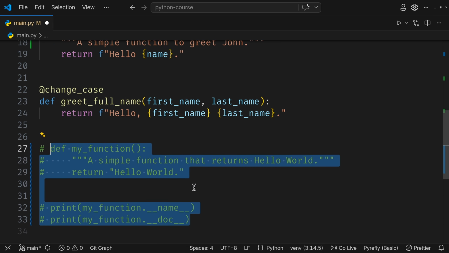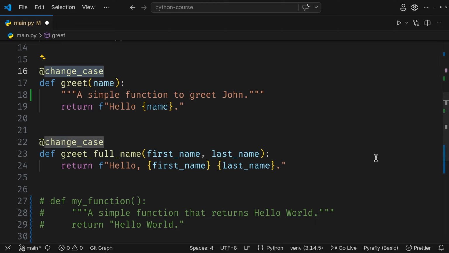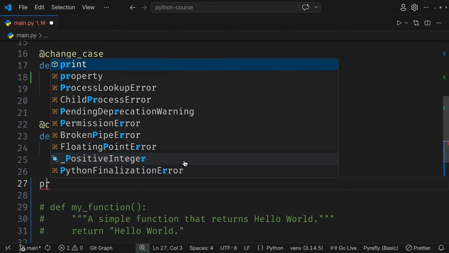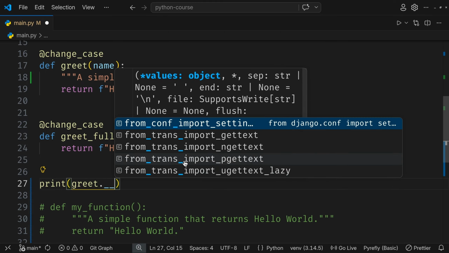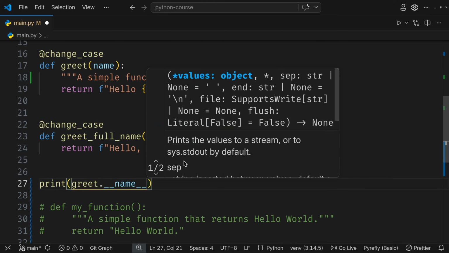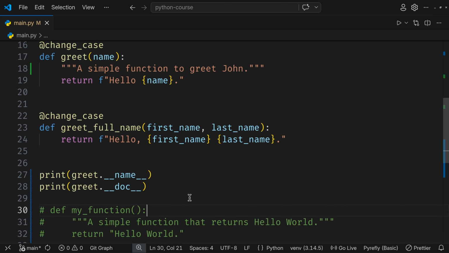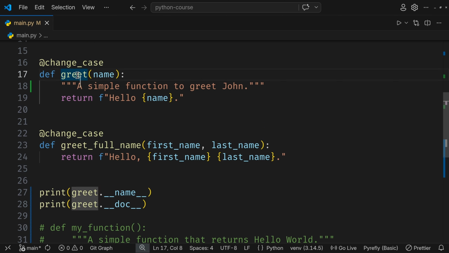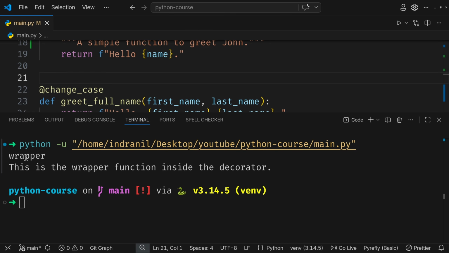But now let's see what happens for this greet function. This greet function has this decorator here, which is change case. So now let's print greet dot double underscore name double underscore, and then the doc as well. What we are expecting is that the name will be greet and the doc will be this docstring. Now if I run the program, we are getting wrapper.